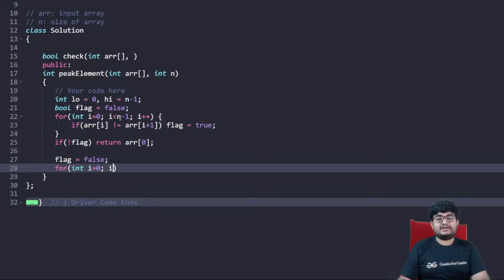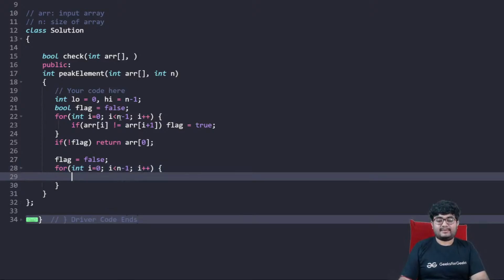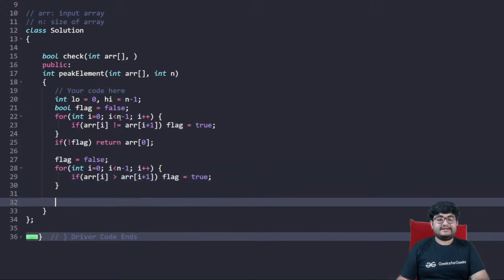For int i equals 0, i less than n minus 1, i plus plus: if arr[i] is greater than arr[i plus 1], meaning it is not increasing, then we will set the flag equals true. Now if it is increasing, that is if it is not flagged, then return the last element, arr[n minus 1].